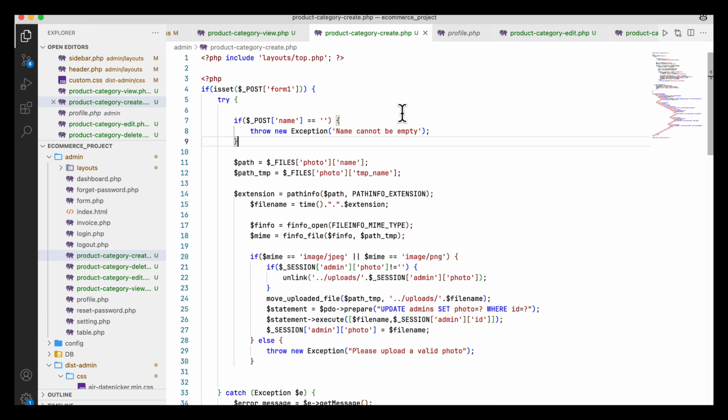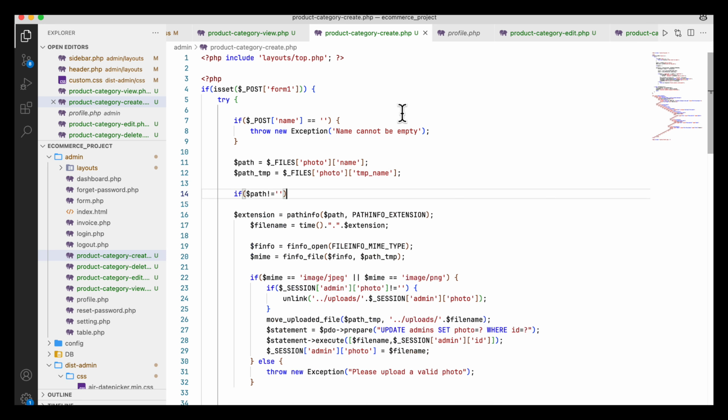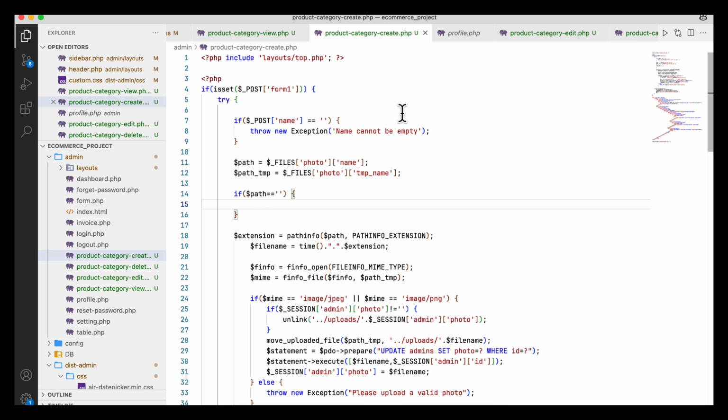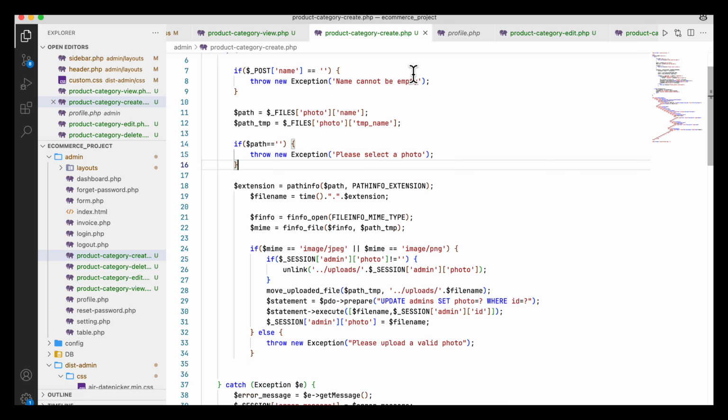So after name I will check, first I will call these variables, then check if it is empty, then I will have to tell please select a photo. So if everything is okay, then it will come here. The file name I will change, I will give a prefix here, then concat it. So it can be product category, so product category underscore.